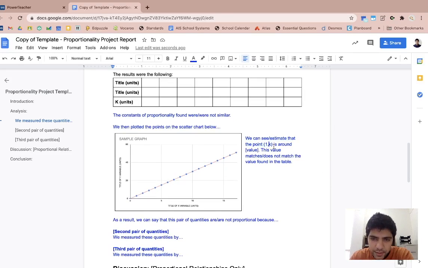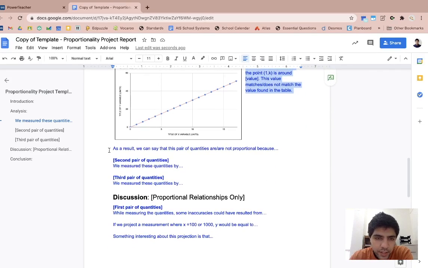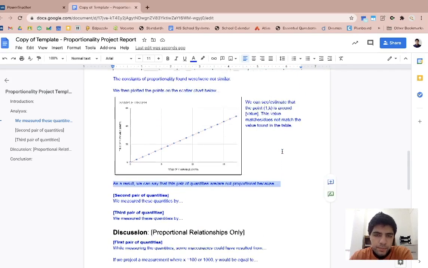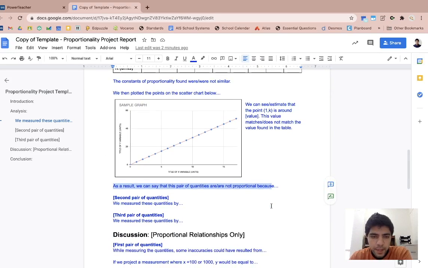But again, this is not the most important thing. But this whole paragraph should serve to give me your graph analysis from phase 2. Okay, and then here, this is your conclusion. After analyzing the table, after analyzing the graph, is this proportional or not? Just tell me here, is this proportional or not overall?